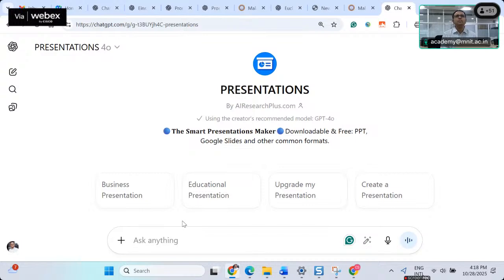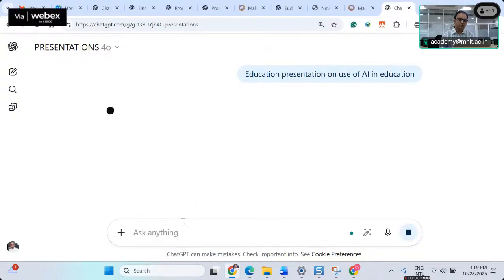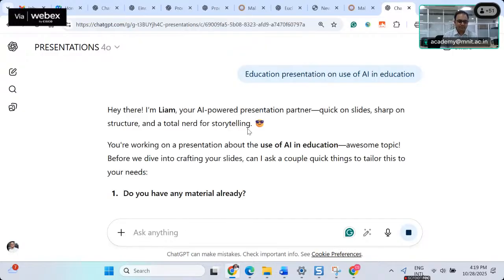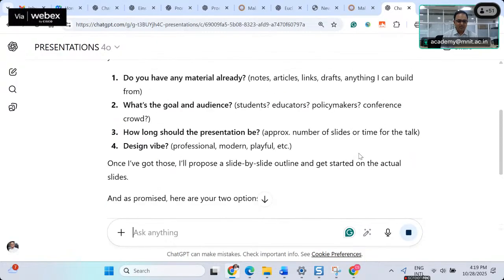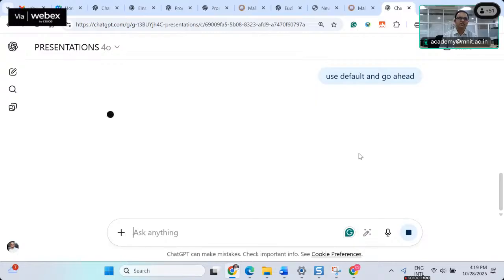And here I can just say education presentation on, let's say, use of AI in, let's say, education, something like this. This is just to demonstrate how this works. So it will ask for some questions. I will just say use default and go ahead because we are just seeing the capabilities of this tool.